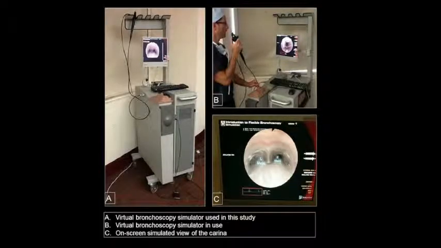So this is the bronchoscopy simulator we used. It's an Immersion Medical simulator there on the left. You can see that it has an airway there. In this case, it's a nose. It could have been a mouth. There's the screen that you'll be looking at. And this here is the bronchoscope. It looks and feels exactly like a real bronchoscope. It doesn't quite function the same way, but for all intents and purposes, it's a bronchoscope.